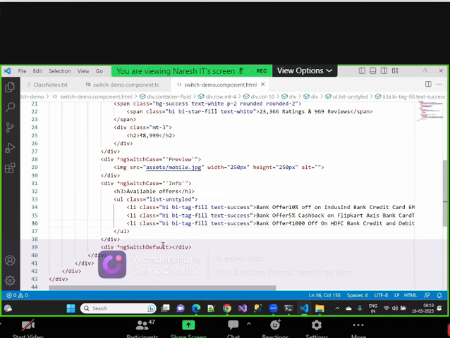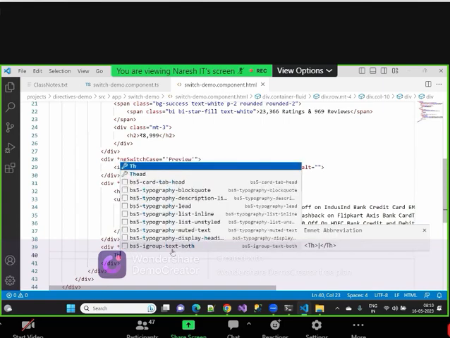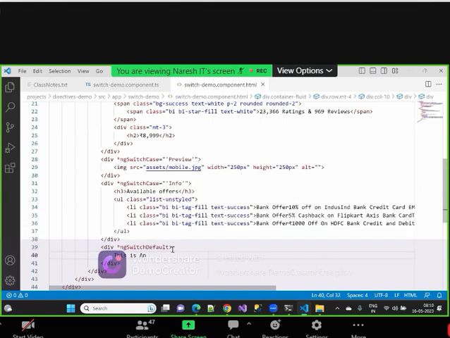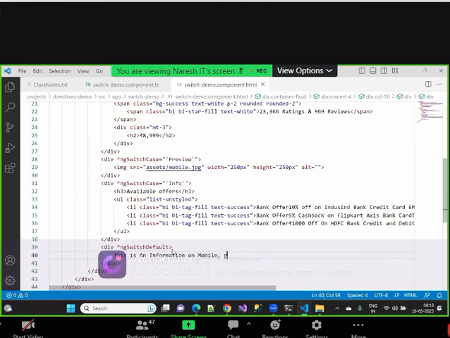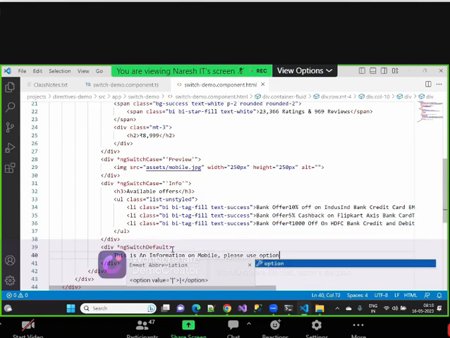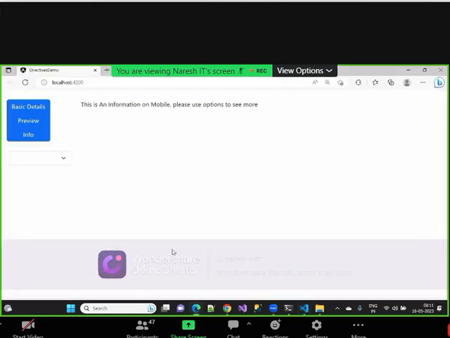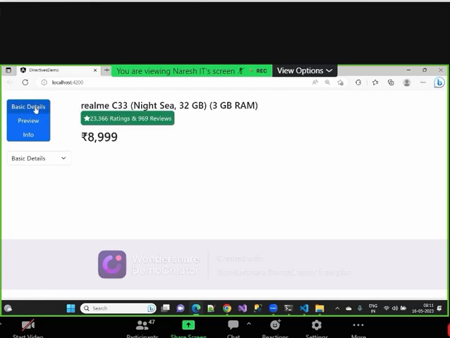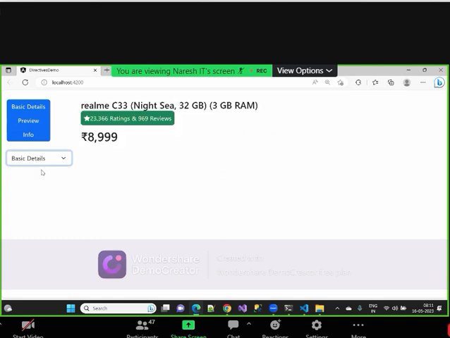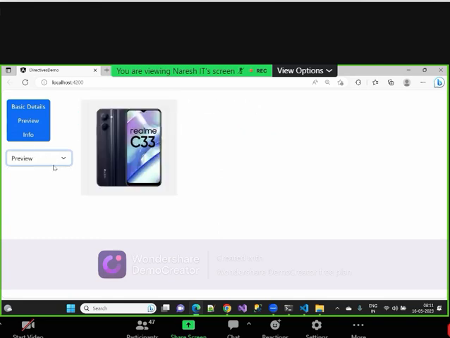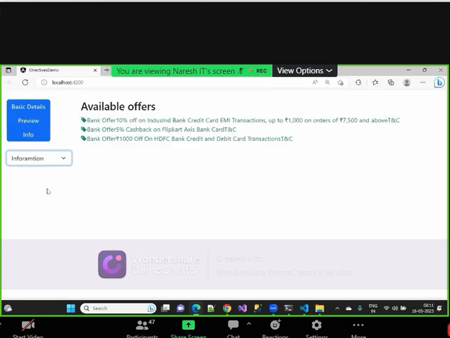That means if none of the cases match properly, then whatever, like this is an information on mobile. Please use options to see more. I'm just writing like that, and now you can see this is an information on mobile. Please use more options to see. When I go with basic detail, when I go with the preview, when I go with info. And here also, if the user has selected basic detail, preview, and then information.